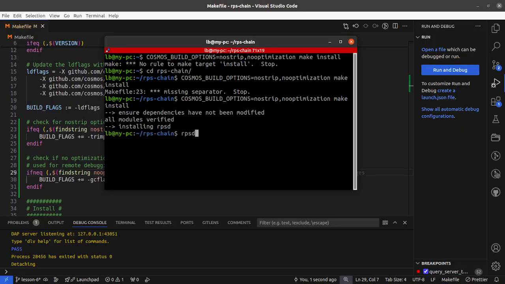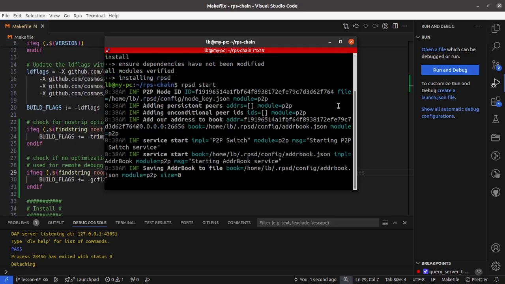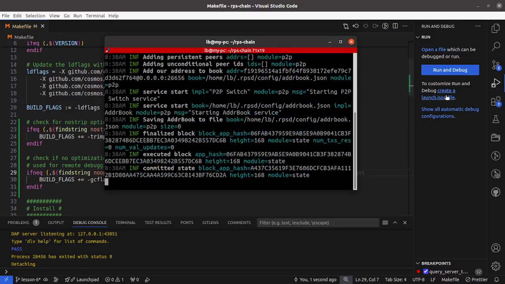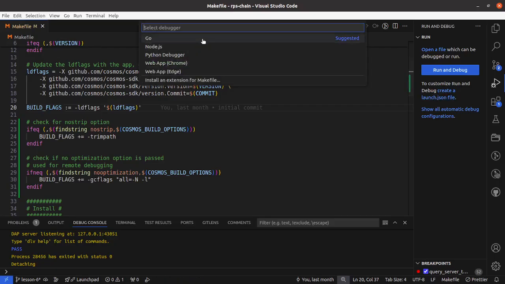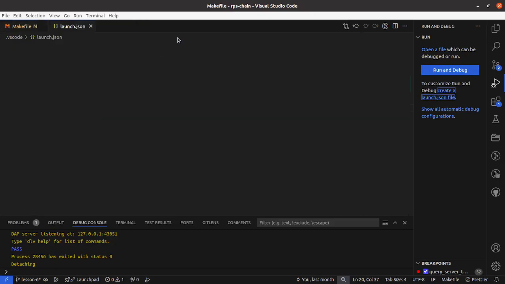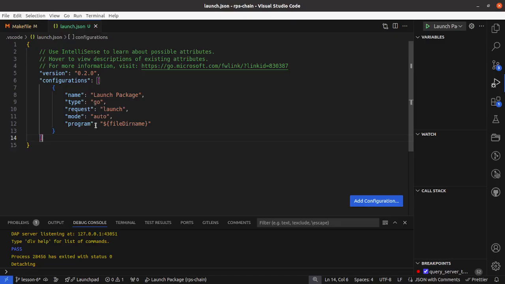We can start now with this binary, the chain. And then what we have to create is a launch.json file, as you see here in the Run and Debug tab of VS Code. Create a launch.json file for the Golang launch package. And we're going to edit this to launch remote debugging.